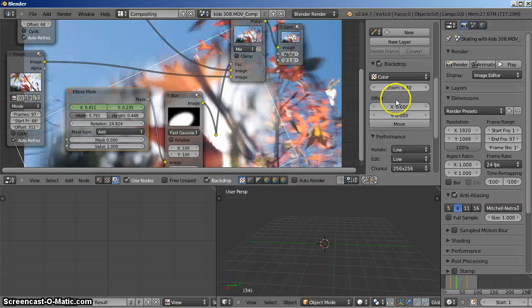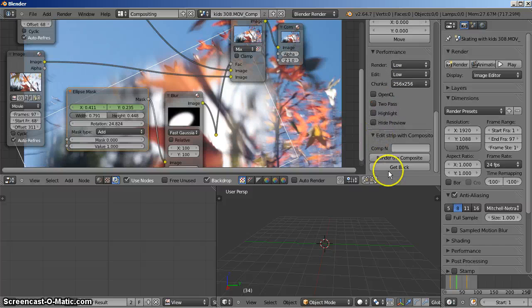Now if we scroll down on the properties here, we should be able to go get back. I won't explain render composite. You can actually render an offline an exported version of this, import it into your timeline. We're not going to do that today. I'm going to click the get back button and it should take us back to the VSE in the correct scene. Let's do that. And it doesn't. It doesn't always work.